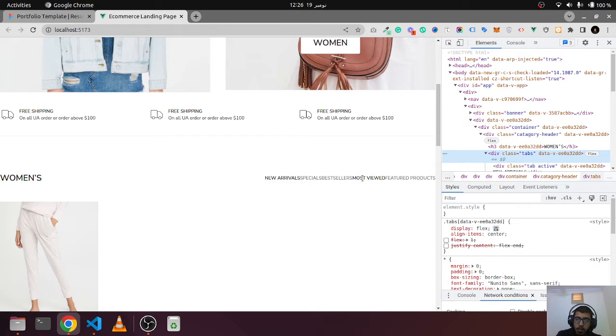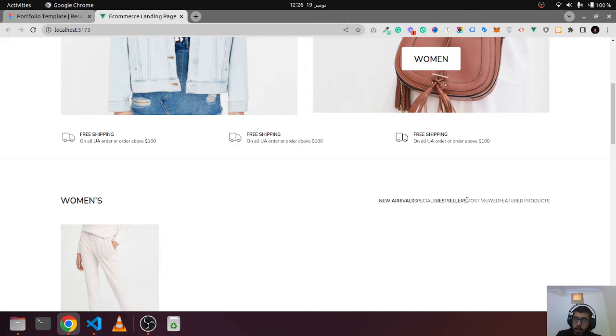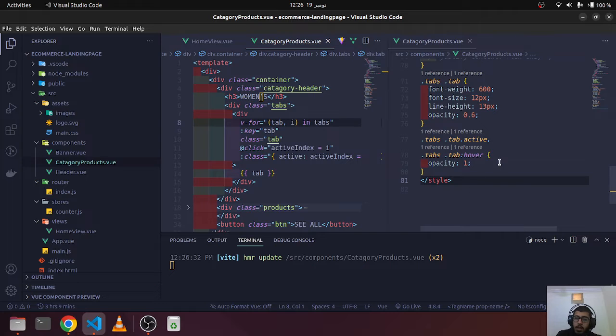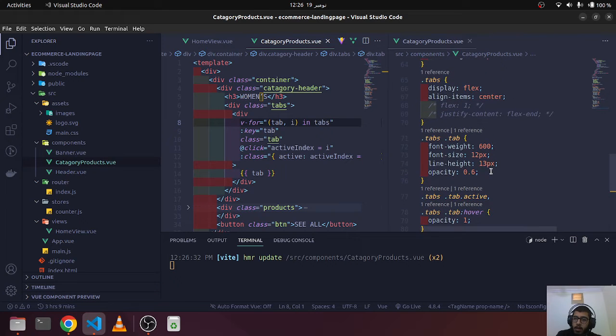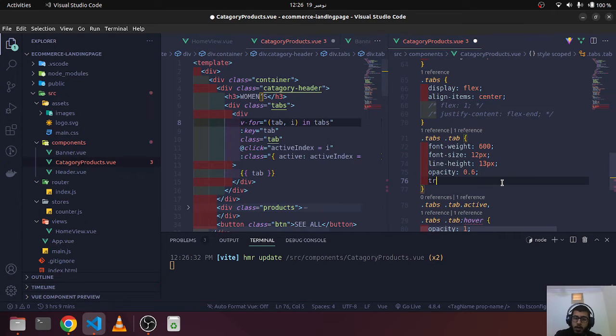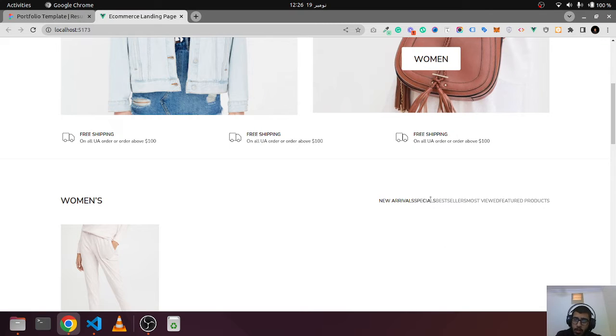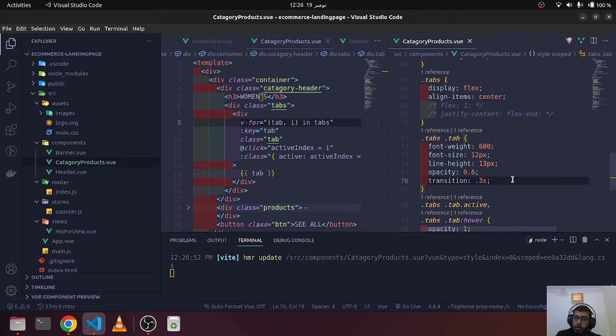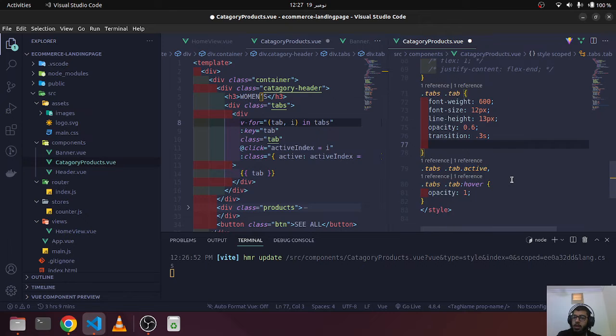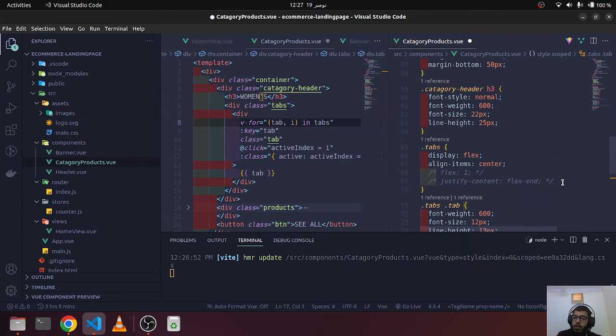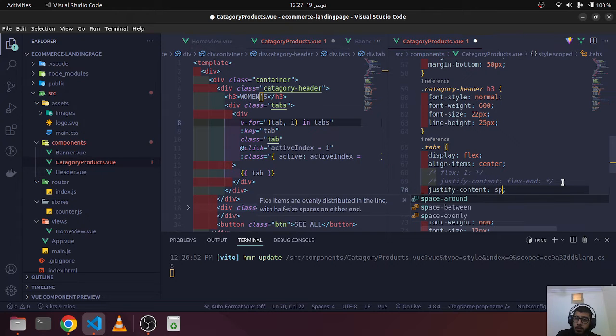Now if I am hovering on them, there is also a padding difference. So that's the thing. And I should add here the transition 0.3 second, so there should be some smoothness. Yeah, here you can see. And also for tabs, justify content should be space between. Let's see.